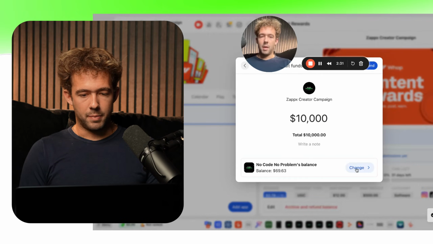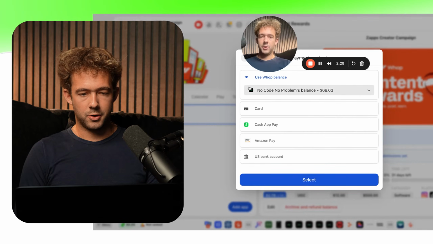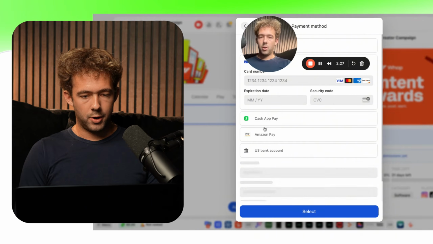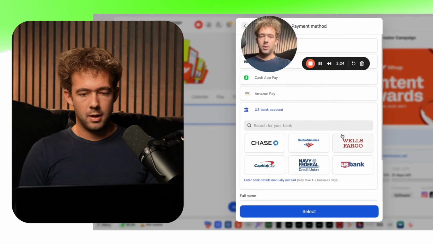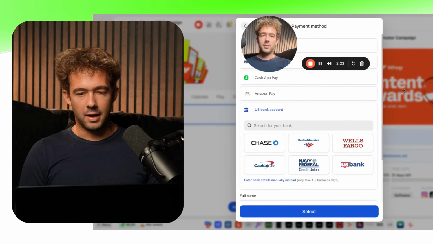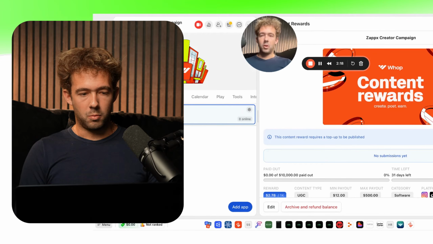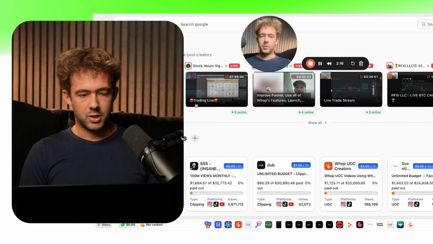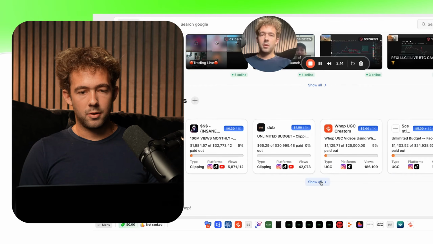Now here I'll actually top up the balance. And so you can actually change, and you can use your WAP balance, you can do a card, you can do a bank transfer. And so that is how you actually go about setting up your content reward. And then once you push this live, it'll actually be available on the marketplace. So if we go to discover here, it'll be discoverable here then on WAP's Explore page, where we get millions of visitors every single week.